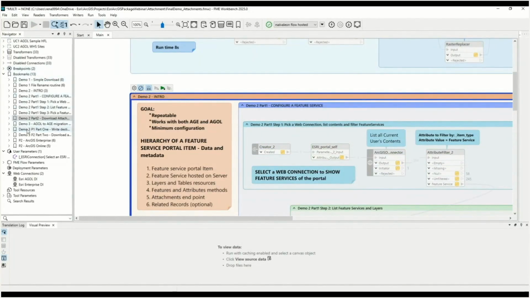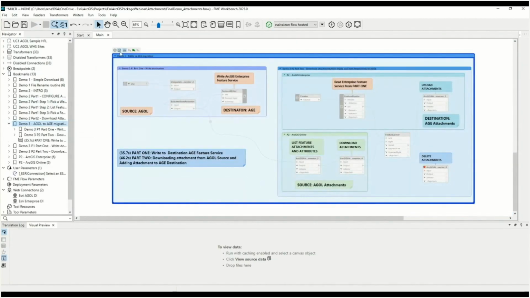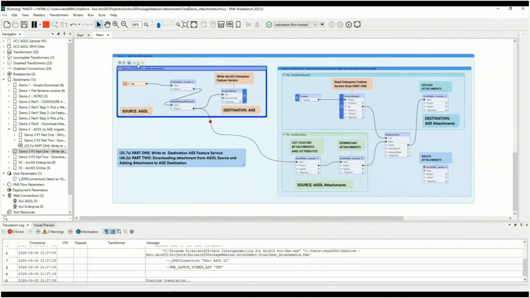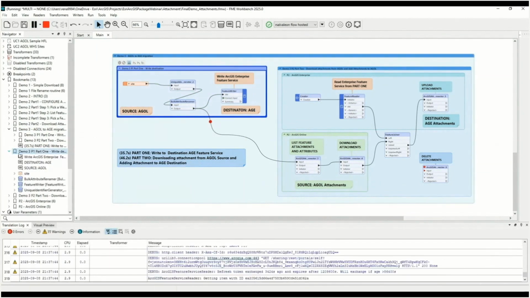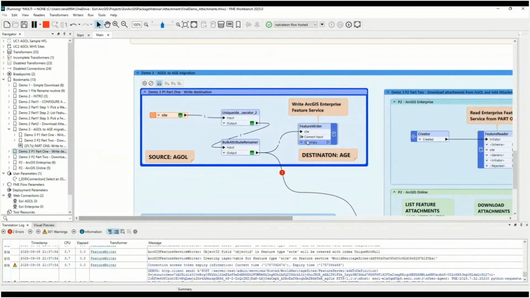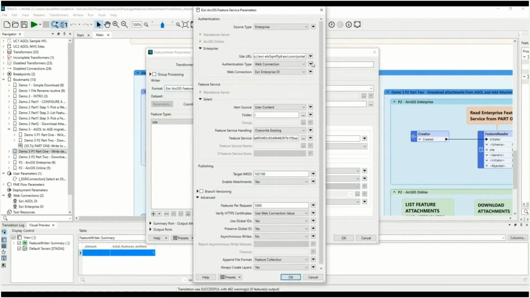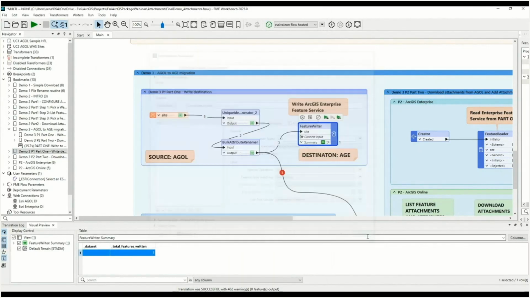Part one is to read the ArcGIS Online feature service and write to the destination enterprise feature service. We need to do this first to create the features to be linked to the attachments. We only read 5 features from the reader. Once we have those features in our enterprise feature service, we can run part two.